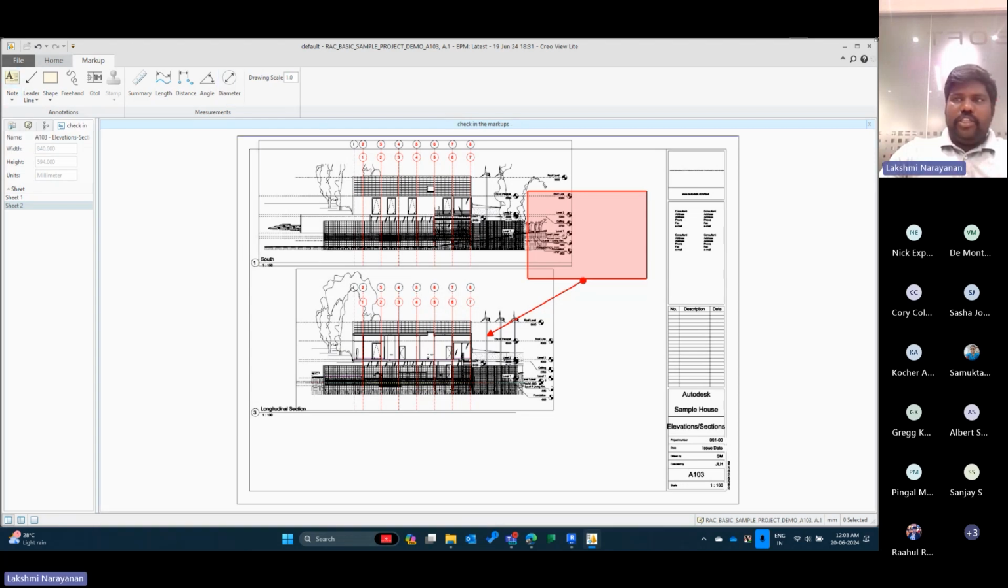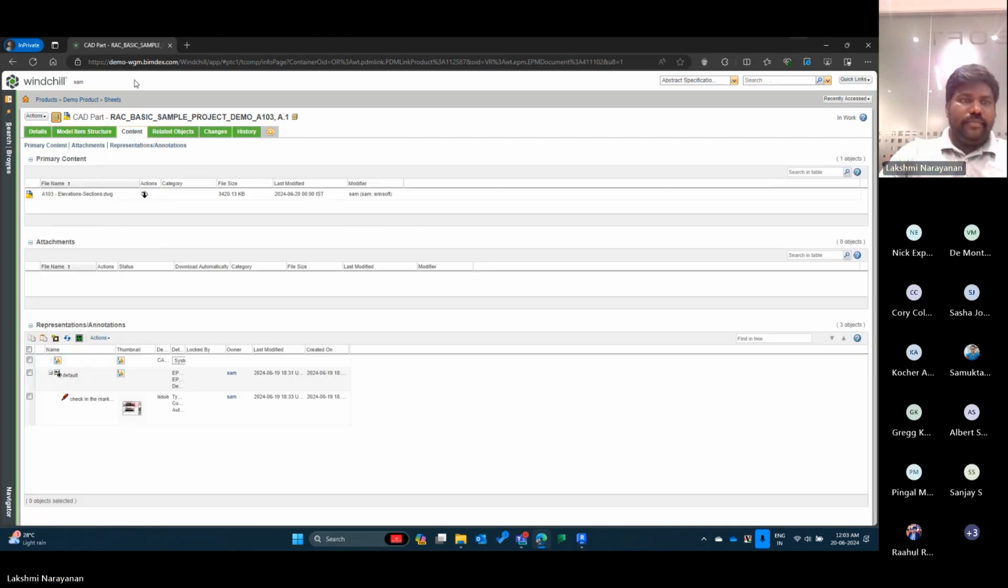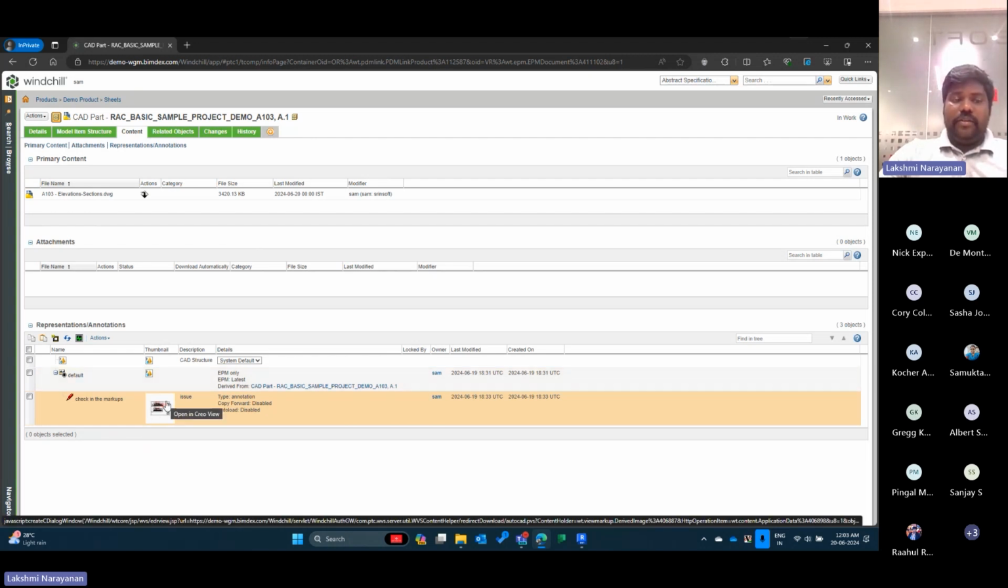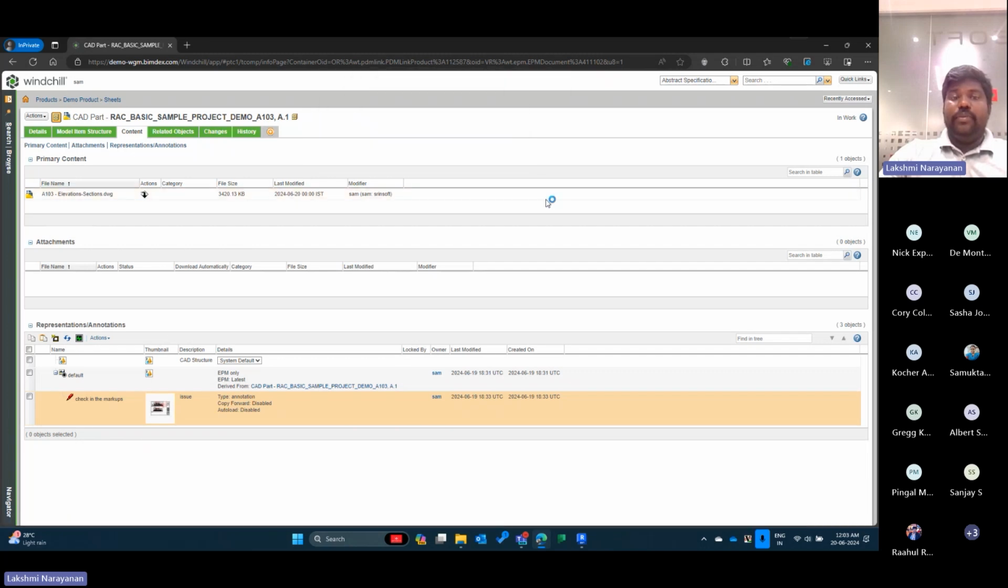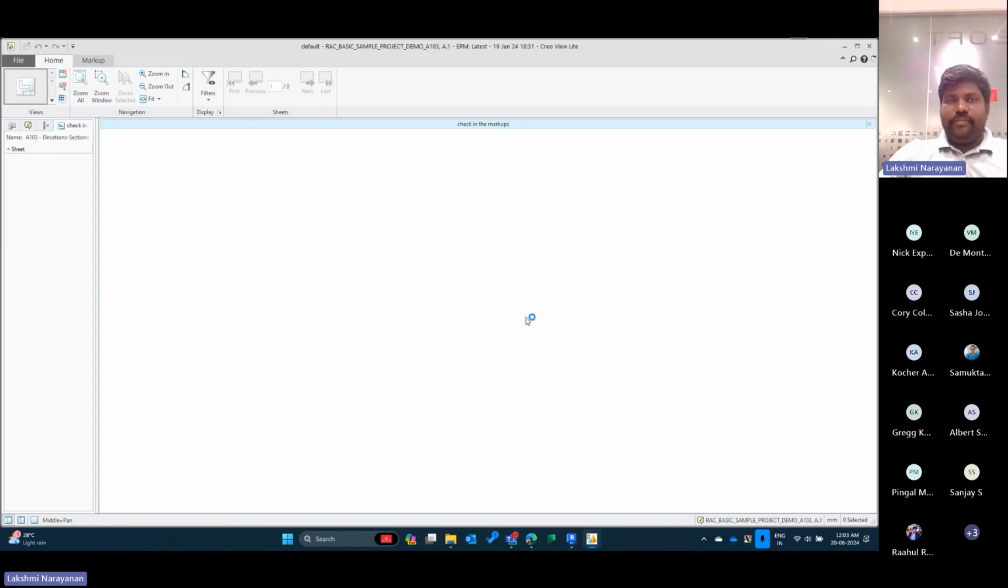So those annotations will be sent back to Windchill, where you can see those annotations here. Whenever the other user opens the design from Windchill, they are able to directly open the markups done by another user in CreoView. They can just click on CreoView, and it will navigate to the markup section that user A made.